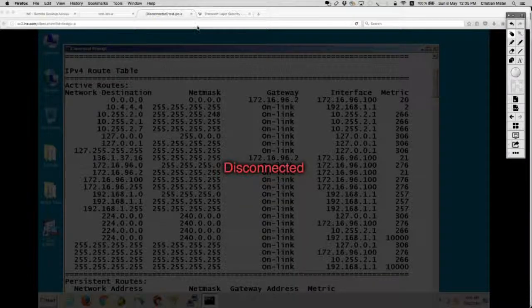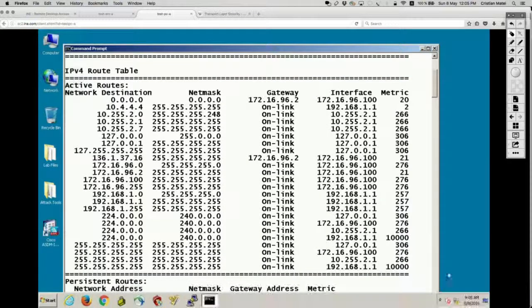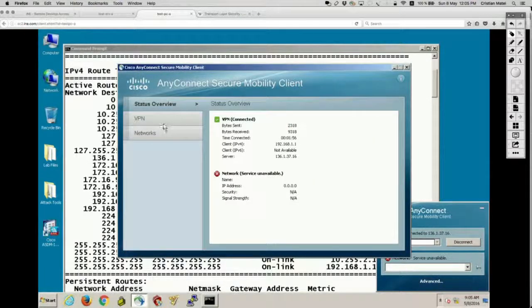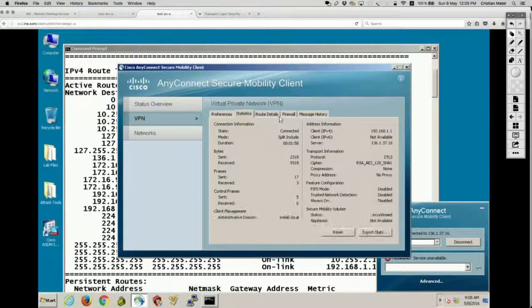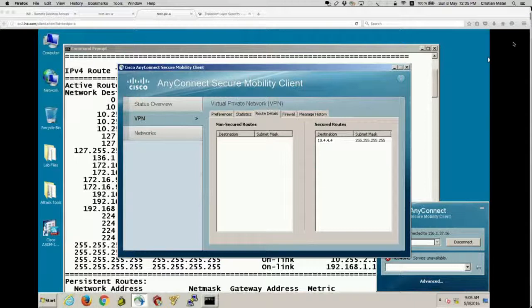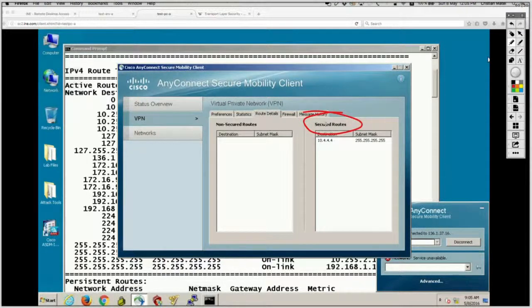Of course, we could likewise verify that. We go to the AnyConnect client, we say advanced and VPN, and we go in the route details tab, and the protected secure routes is 10.4.4.4/32.